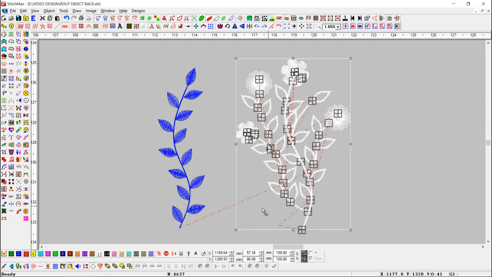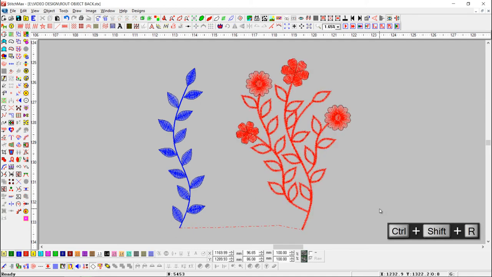Here we will use the shortcut key Ctrl plus Shift plus R. Here you can see all objects are connected. Let's play the object.